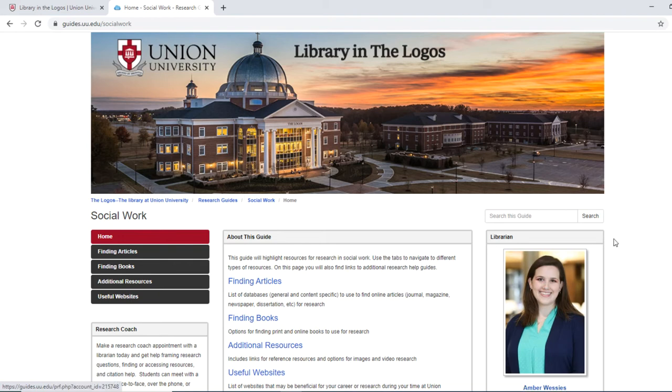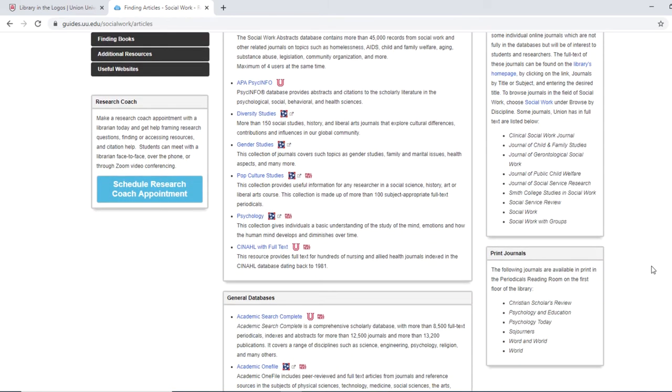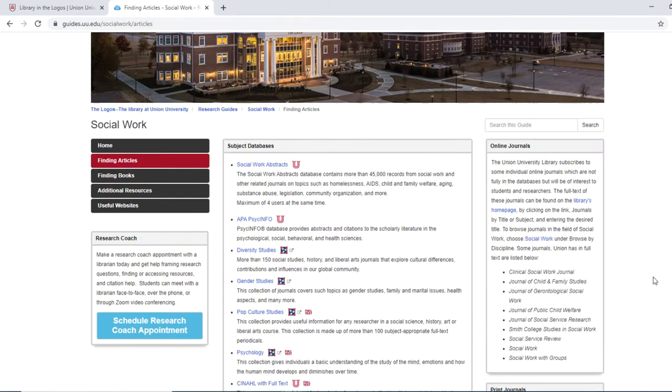You will be brought to the research guide, which includes tabs for finding articles, finding books, additional resources, and useful websites. To find an article, click the Finding Articles tab. Here you will find a list of databases for your specific subject area, as well as a list of databases for general research. If you are off campus, you will be prompted to log in using your Union email address and password. Union databases are for use of the Union community to include students, faculty, and staff.